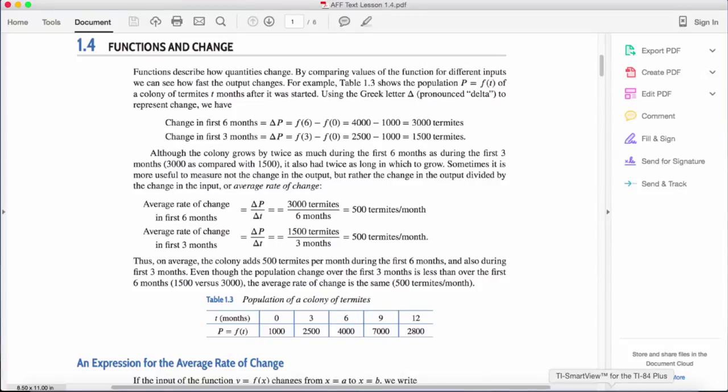At the beginning of lesson 1.4, on page 22 in your textbook, close to the bottom of the page, there's some data about a colony of termites. The first row gives you the month number, and the second row gives you the population of termites. So at the very beginning of this observation, 0 months, we have 1,000 termites. And at the 12th month, at the end of the observation, we have 2,800 termites.